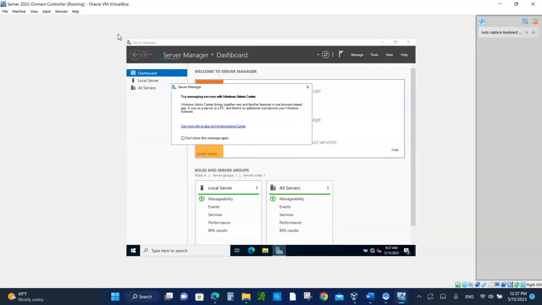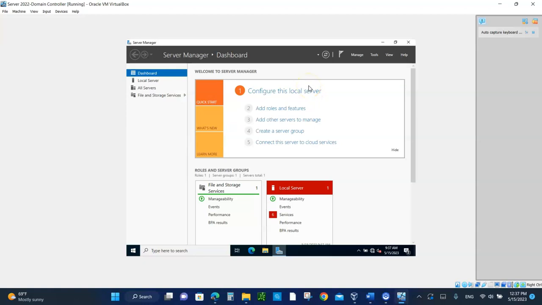All right, let the Server Manager come up. And you know what? We want to get rid of this. Let's uncheck this because I don't want this to always come up. We're going to have a lab that will allow us to use the Windows Admin Center. So for now, we don't want it to keep coming up every time we boot up the server. So check this box that says don't show this message again and close it.